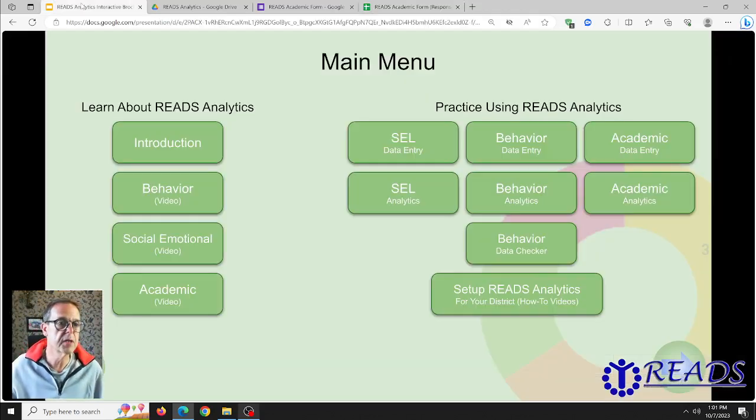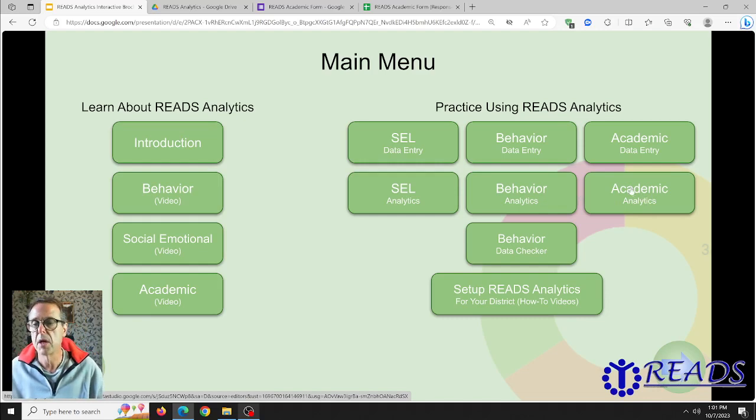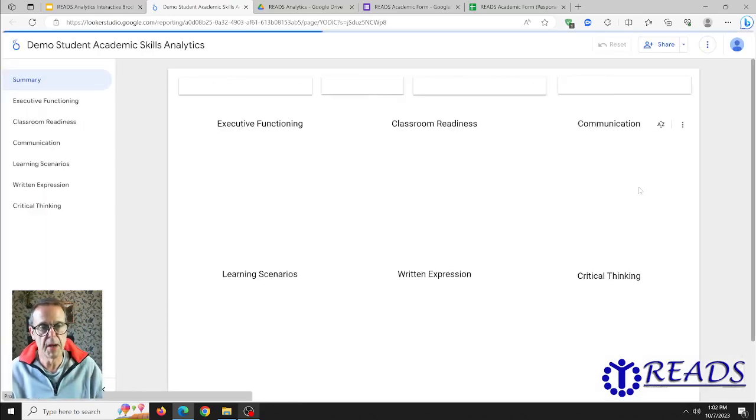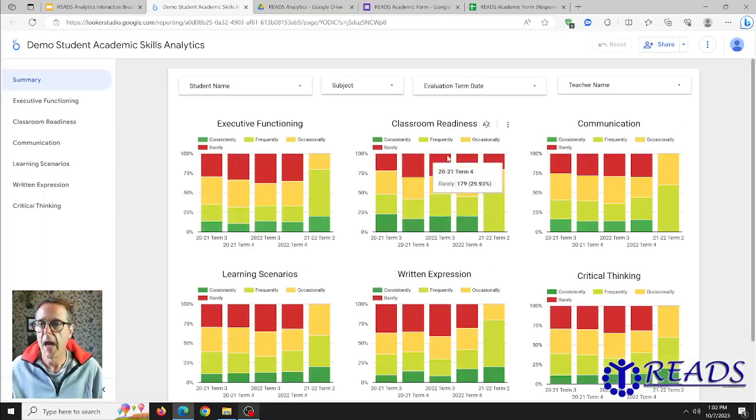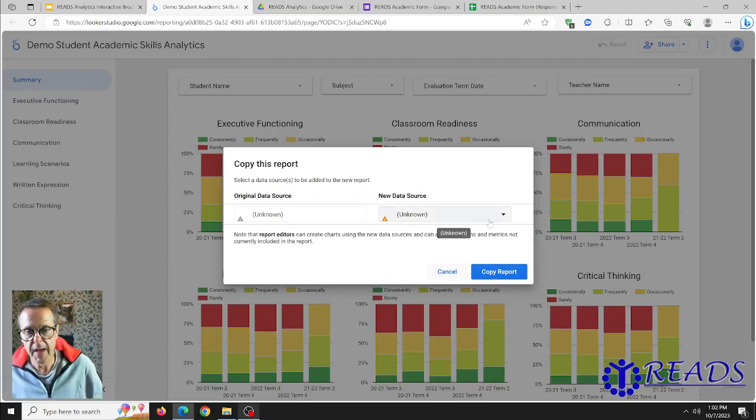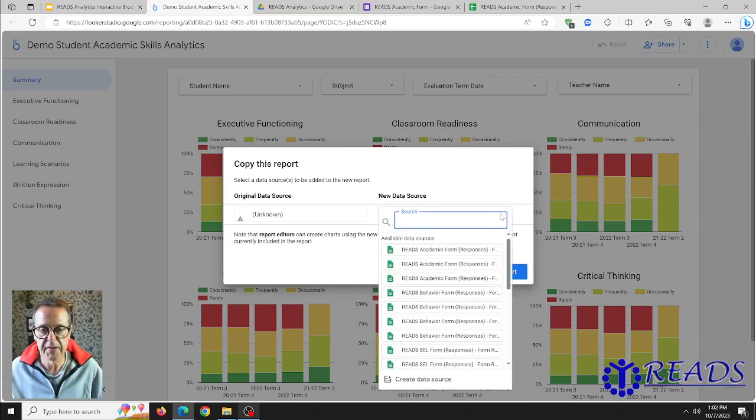Anyway, in order to copy the academic analytics, we have to open that report in the demo. So I'm going to click Academic Analytics here. And the demo version of the analytics report is going to appear. And I'm going to go up to these three dots and I'm going to click Make a Copy. And now it's going to give me this little box, and I need to tell it where it's going to get the data for this report.